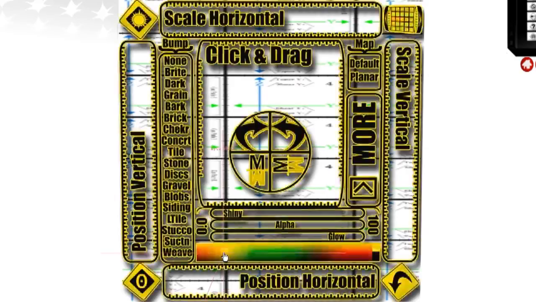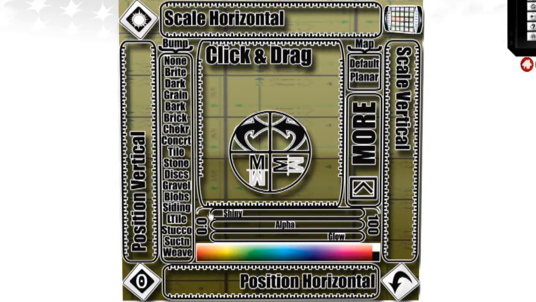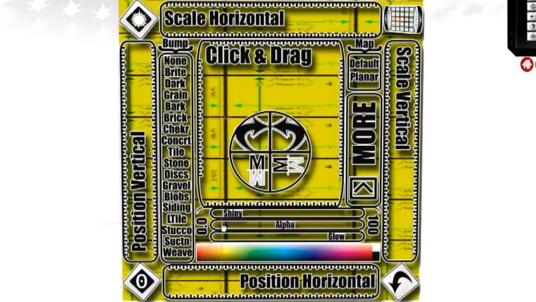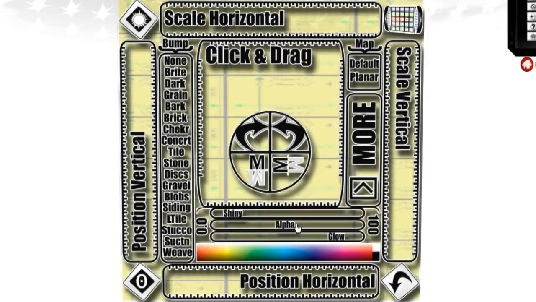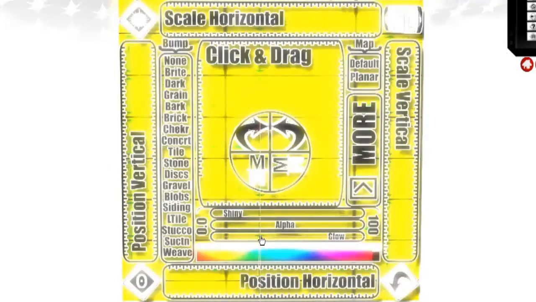Here you can see just dragging your mouse across the color swatch will change the color of the interface. As soon as you release your mouse, it changes the color of the side. Now above the color swatch, you can change the shininess, the alpha, or the glow.